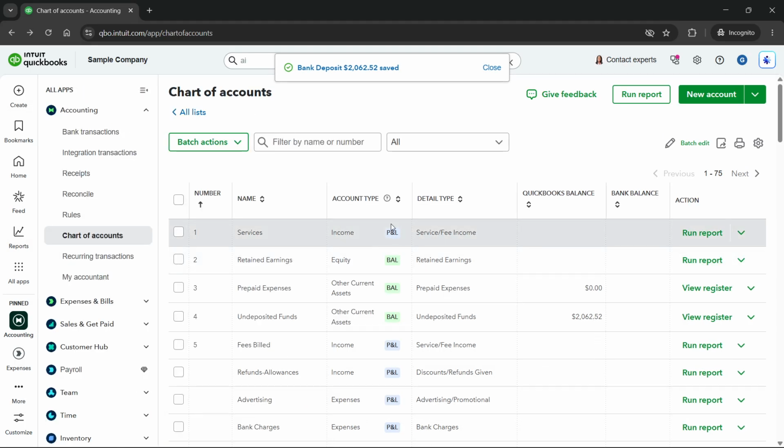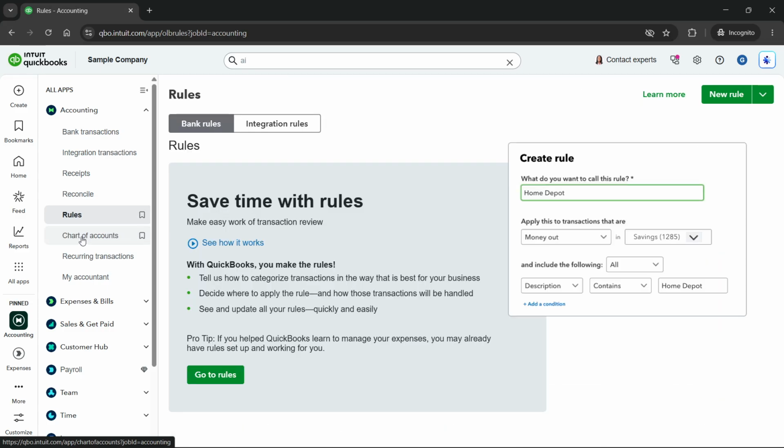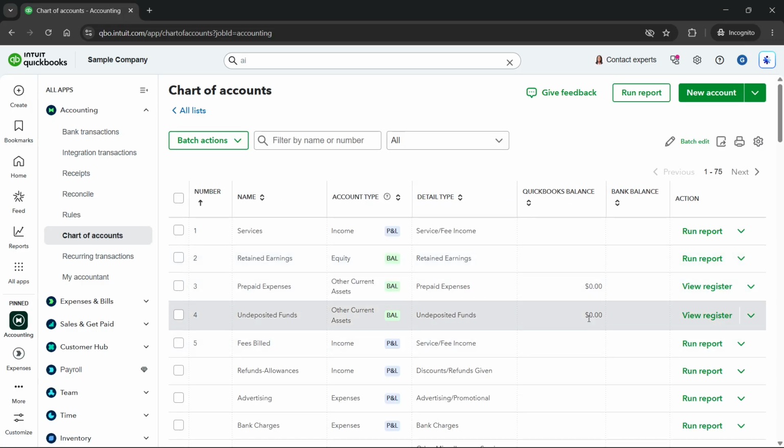Now, whenever you do this, you'll see that it updates. So if I go ahead and refresh this chart of accounts over here, you'll now see that there's not going to be any more undeposited funds. So as you can see here, it's zeroed out.